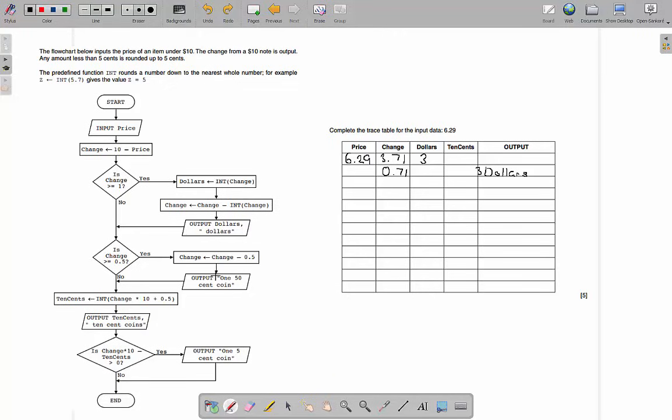You're trying to work out what's happening. You don't need to know what's happening. If you'd never read this, but you just understood the int, you'd still be doing the same thing. Just follow it step by step. Change is change minus 0.5. So 0.71 minus 0.5 is 0.21.